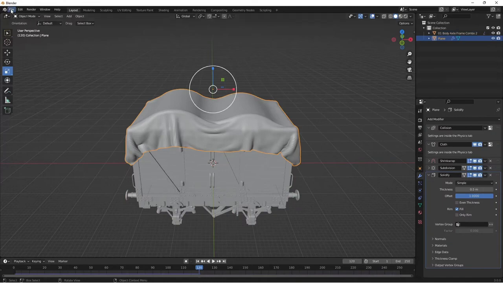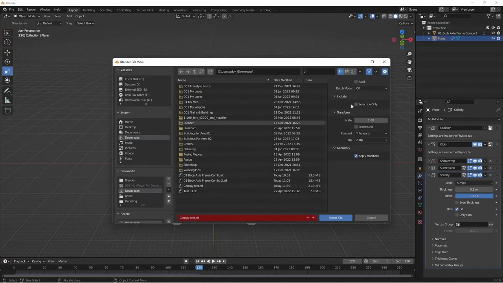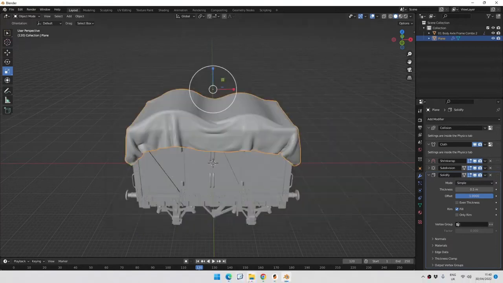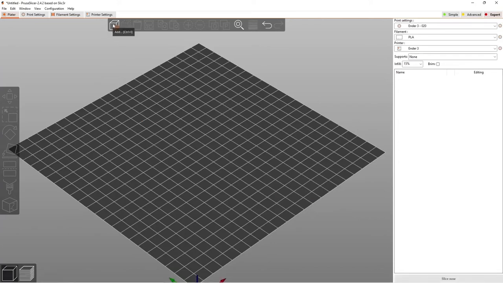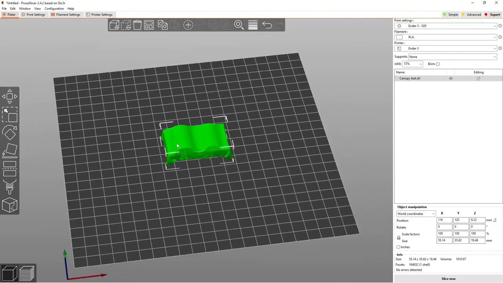Click the canvas, file, export, STL, and on the top right hand side, click selection only, STL. Otherwise you bring the whole scene in. So if we add canopy, and there we go, we've got our canopy.